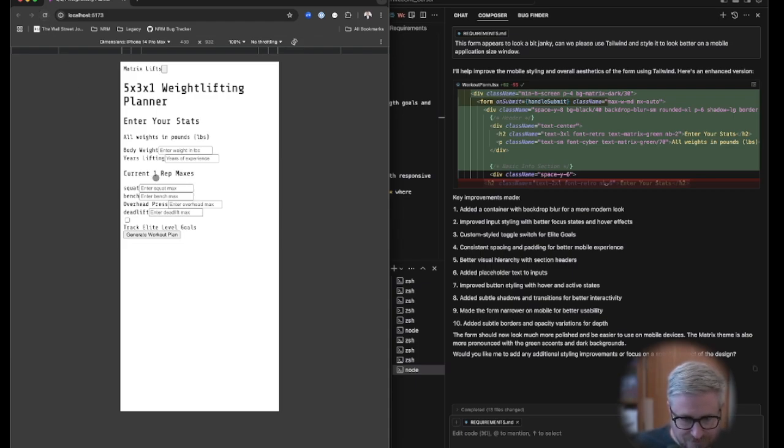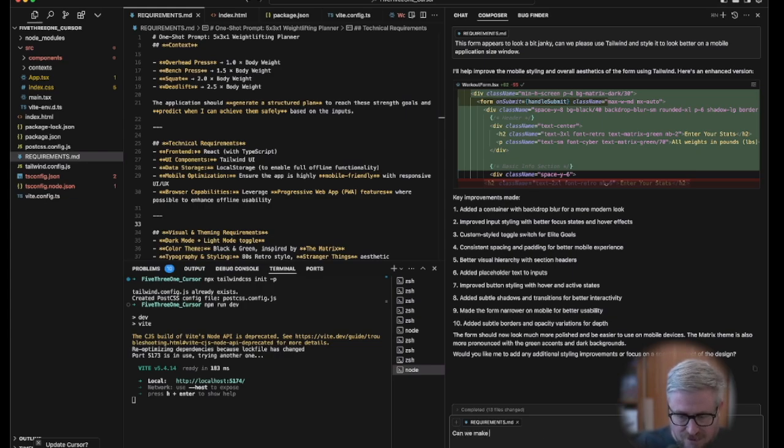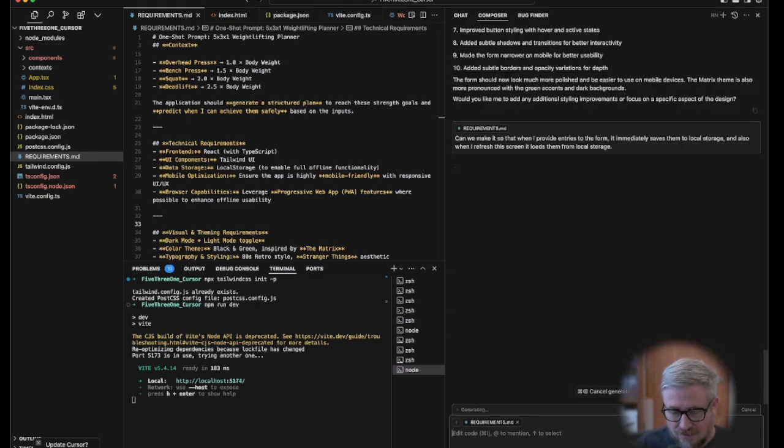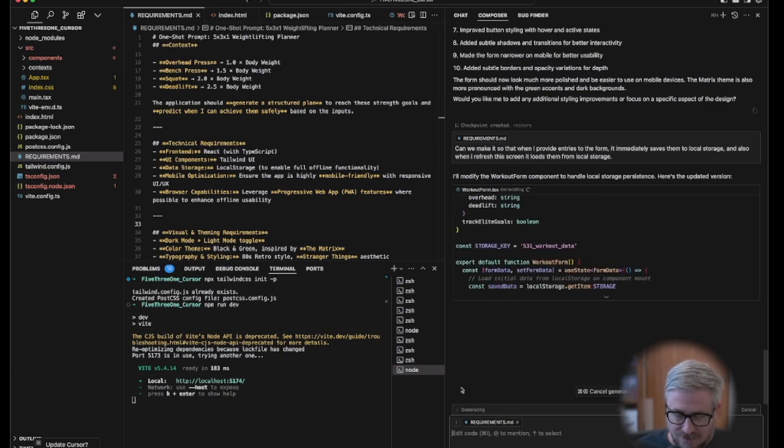All right. I can already say I'm going to get tired of typing this stuff every single time. So body weight, I'm going to say, can we make it so that when I provide entries to the form, it immediately saves them to local storage, and also when I refresh this screen, it loads them from local storage. Because this is going to get old answering these questions, so let's let it save this information.